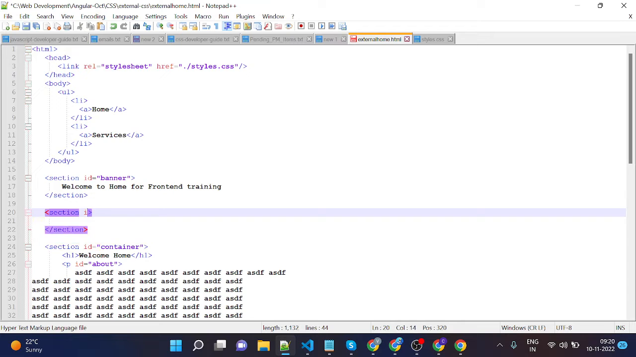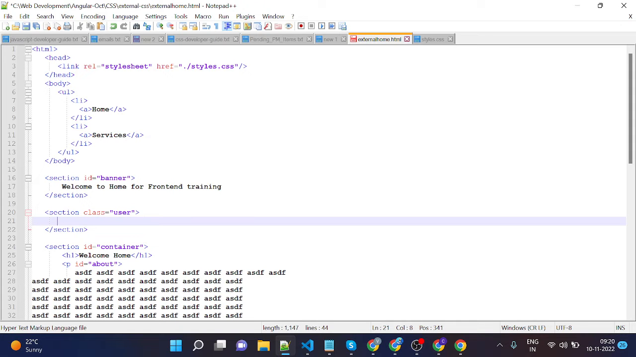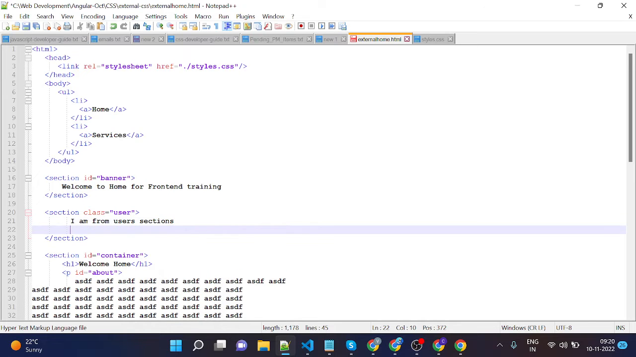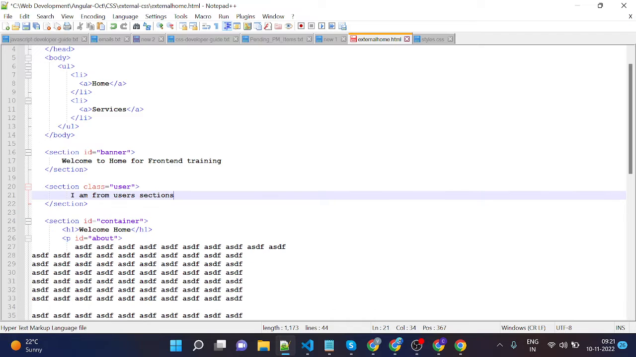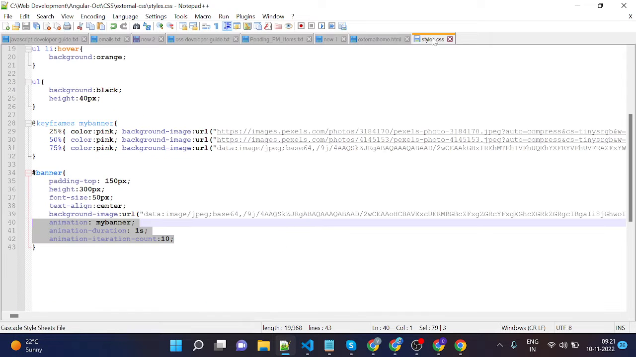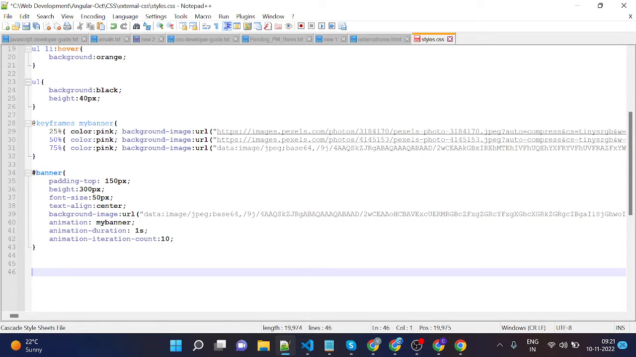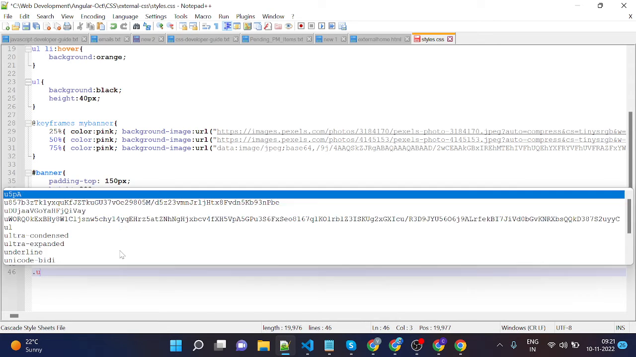Just either an id or a class, I'm going to create something like user. I'm going to specify here something like I'm from user section. And for this user, I'm going to create our box shadow property, to declare what kind of things should happen.